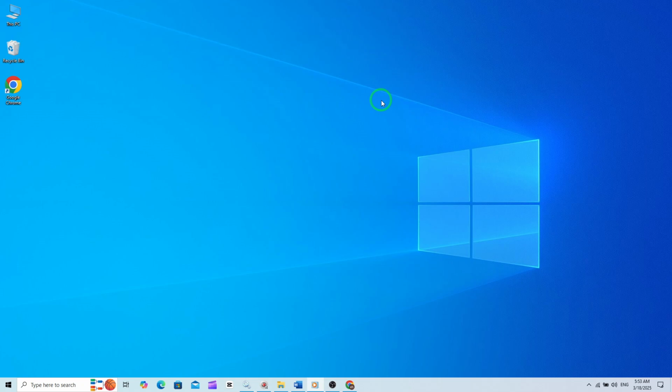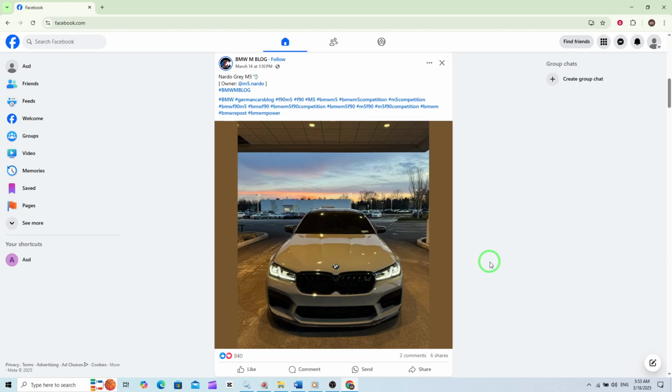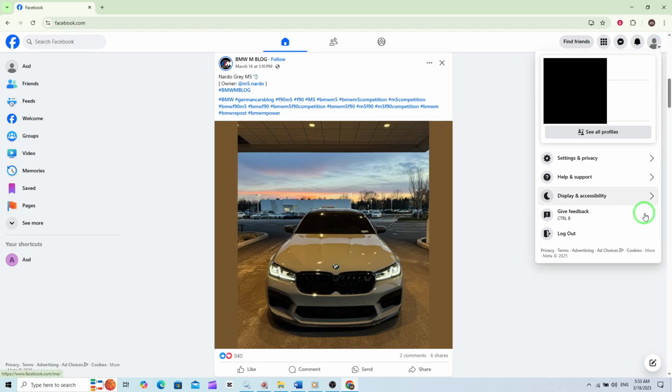First, open Facebook on your computer. Once the homepage loads, locate your profile photo in the top right corner of the screen and click on it. This will take you to your personal profile page.